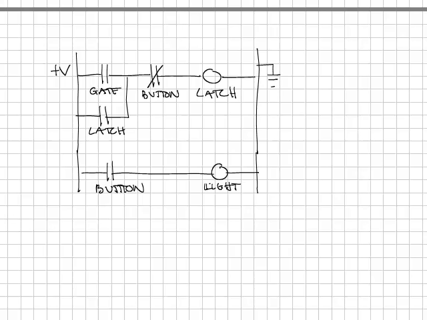Now all I need to do is turn on the horn. Well, I want the horn to turn on whenever the latch is on. So I could wire it like this. If the latch is on, the horn turns on. And this is a latch system. If the user breaks the light gate, the horn will turn on and stay on until someone presses the button.